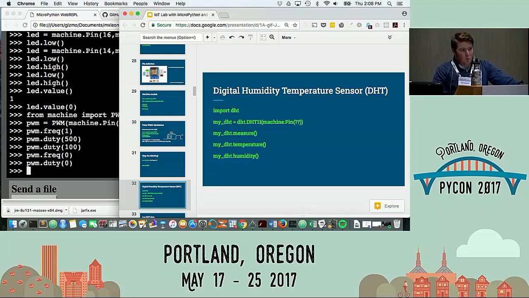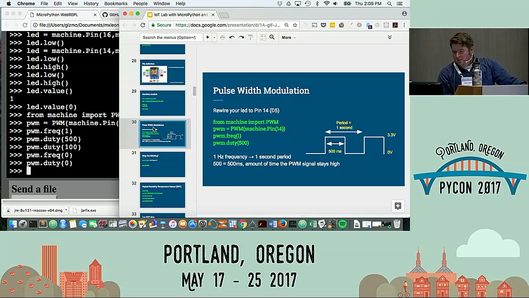Right. So if you wanted to do PWM, you do have to switch over. Pin 16, unfortunately, will not do PWM. If you put it on any other one of those D pins, then it would do that.